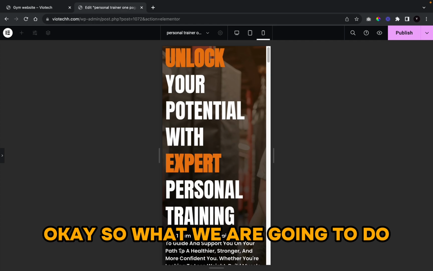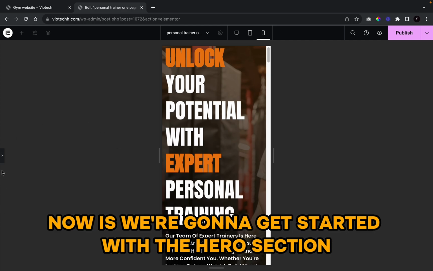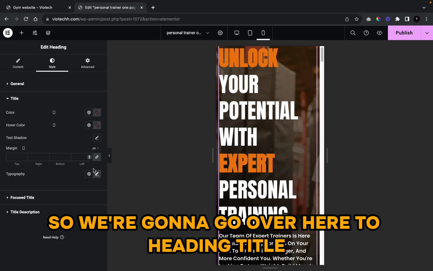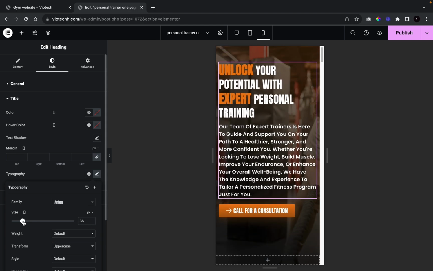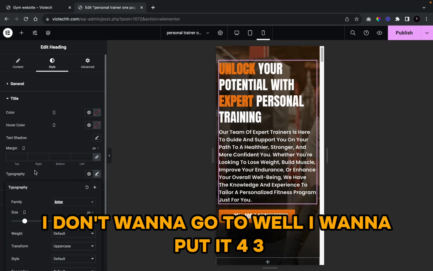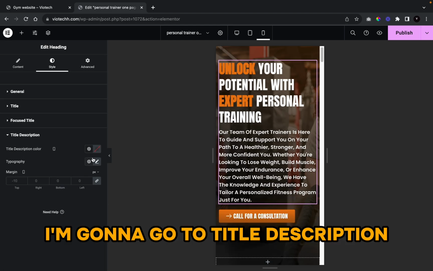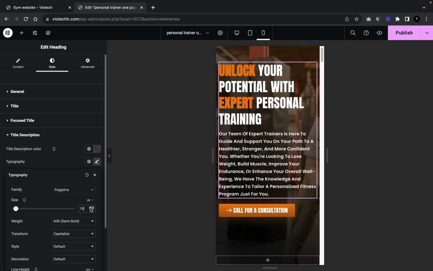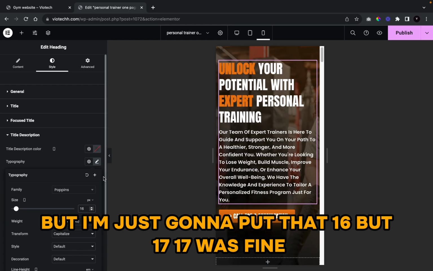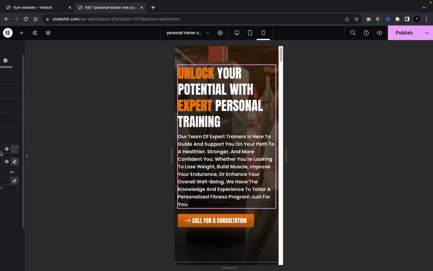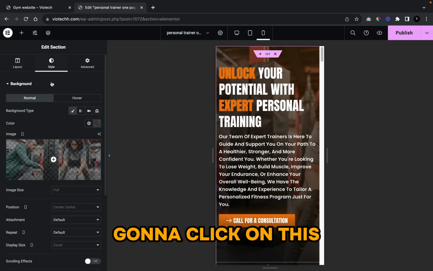Okay, so what we are going to do now is get started with the hero section for the mobile devices. So first thing we see, the font is just way too big. So we're going to go over here to heading, title, and then we're going to reduce this down. I'm going to put it at 43. And we're going to go to title description. And really 17 is fine, but I'm just going to put that at 16. But 17 was fine.